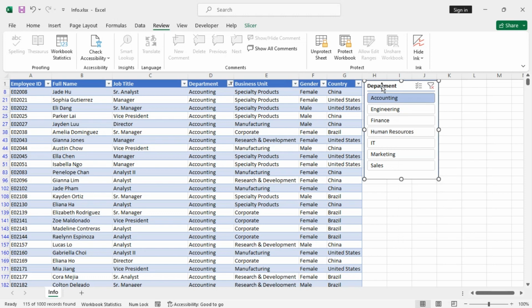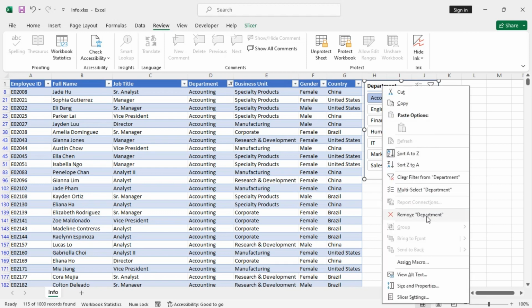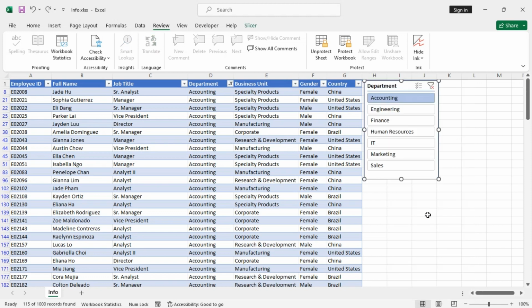Now what if you need to delete the slicer or remove the slicer? Just right click and use the Remove option with the slicer name. Click on it and the slicer will be removed. Alternatively, you can also select the slicer and then press Backspace or Delete, whichever you prefer.